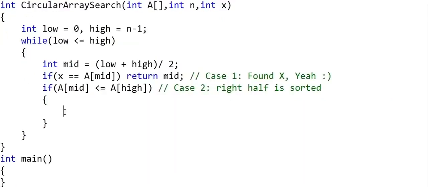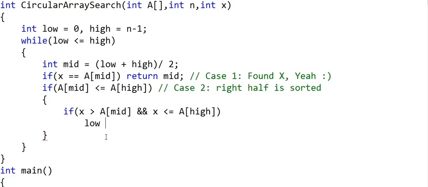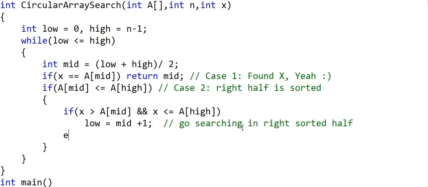If the right half is sorted, then we can easily check whether x is probable to lie within this sorted half or not. So if x is greater than the middle element and x is less than or equal to the element at index high, we go searching to the right sorted half by adjusting low to mid plus 1. Else we know that the element is not in the right half, so it is definitely in the left half, so we will adjust high to mid minus 1 to go to the left half.